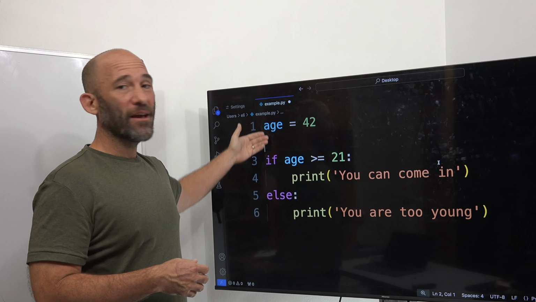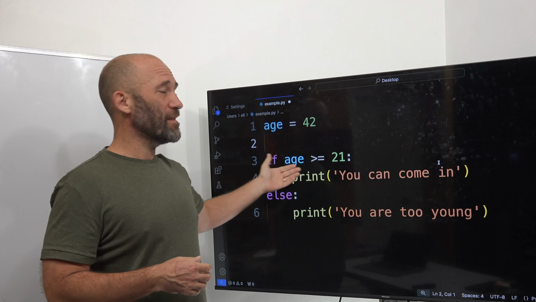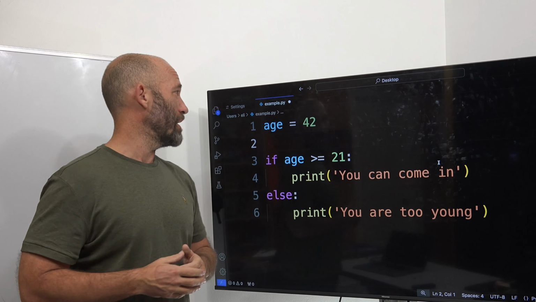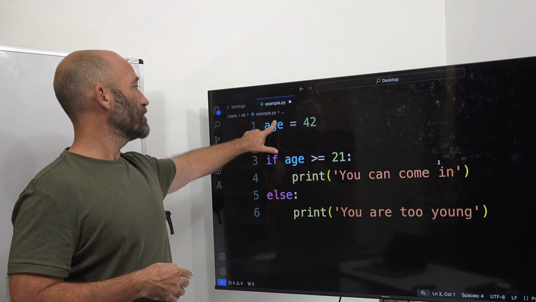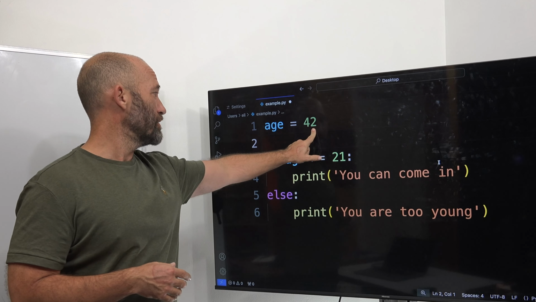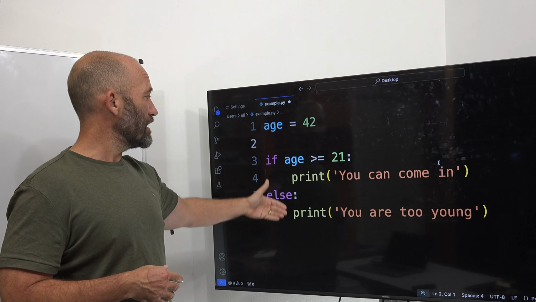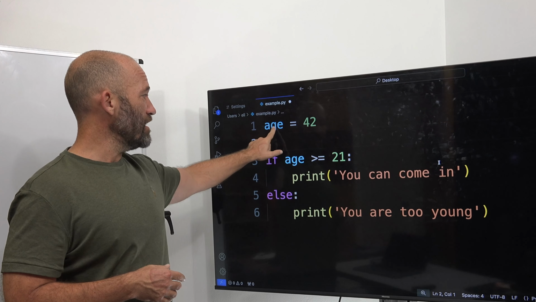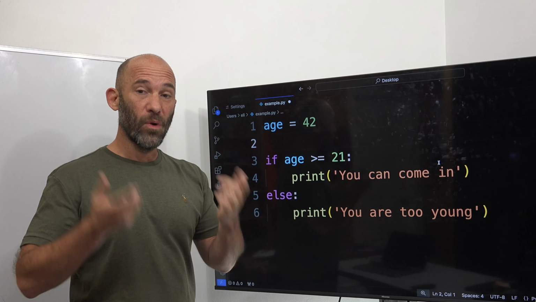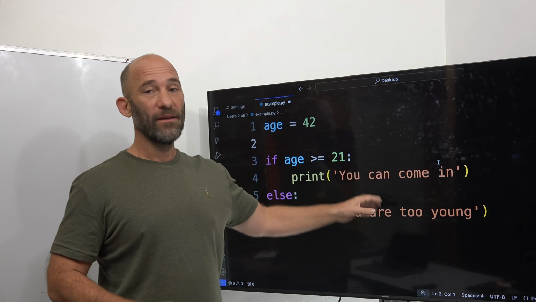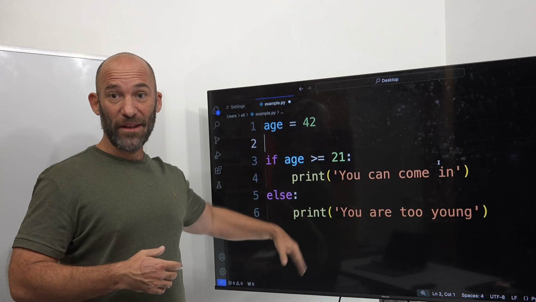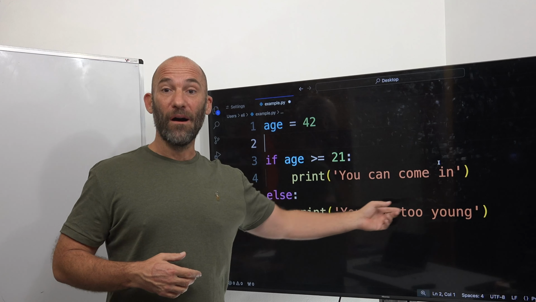So let's take a look at an incredibly simple if-else statement. So let's say we're checking somebody's age, and let's say this is to get into a bar or an adult website. So we're just going to create the variable here called age. We're going to set the value to be 42. We're then simply going to have this basic if-else statement. If age is greater or equal to 21, so this means 21 or above, print, you can come in. Else, basically, if the number is not that, you are too young.